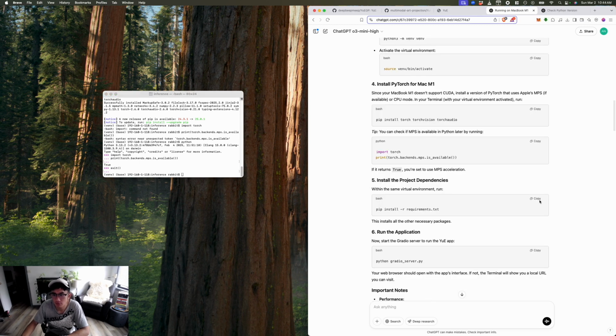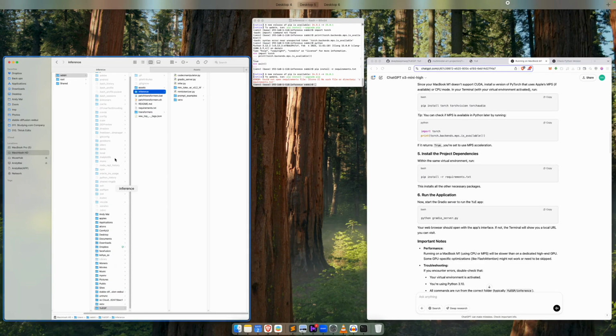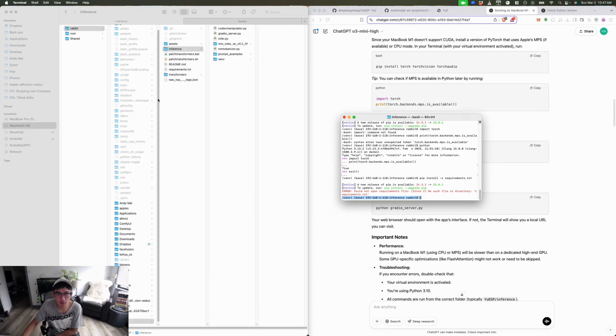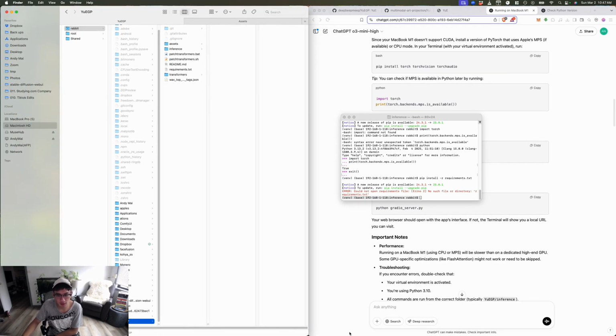Now install project dependencies in the virtual environment. This is probably, oh, what's happening? There's a new release of pip available, and no such file called requirements.txt. We did it wrong. Currently we're in the inference folder. We want to go to just the head folder. So I'll show you. Let me bring this up so my camera isn't covering it.